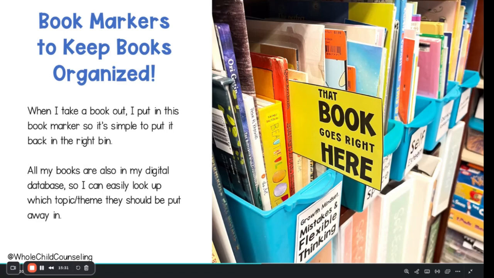I'm giving you this, and I love to use these. It's a book marker. So when you pull a book out, you put this book marker in so you know exactly where to put it back. I can't hold all that information in my mind.